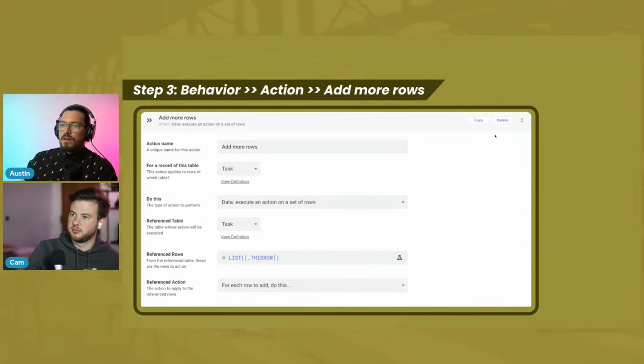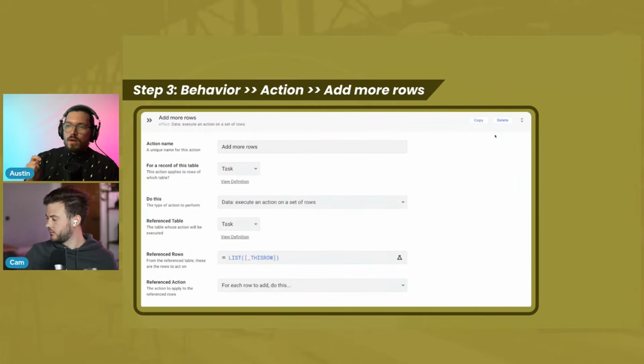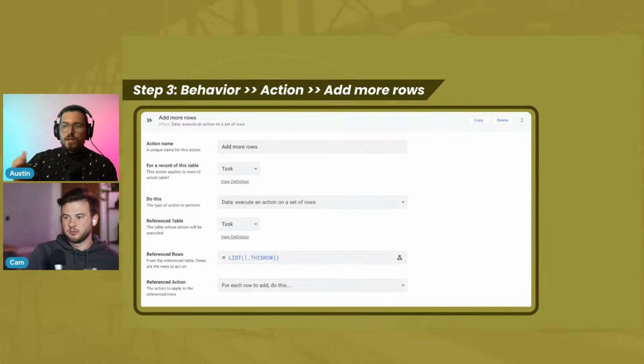So step 3 is we're going to add more rows. So this is our third action, and it's on the task table, and we're going to execute an action on a set of rows to the reference table. Again, it's a task. So this is where the loop is coming in, right? And we're going to use the ref rows expression list, and then this row. And then the reference action is for each row to add, do this. And then don't miss this step, because I missed it when I was building it out. And we'll go one more, Cam.